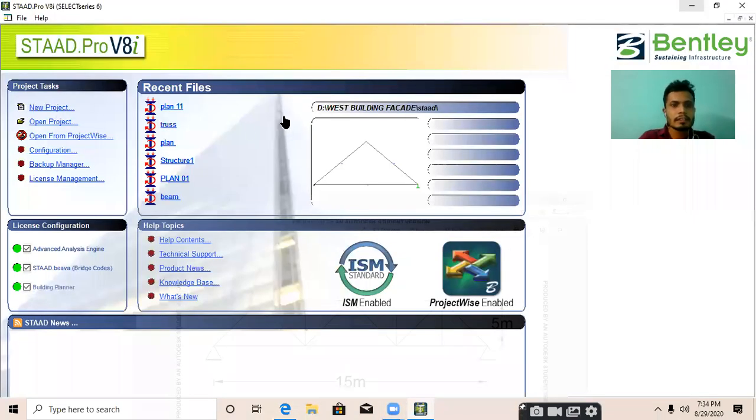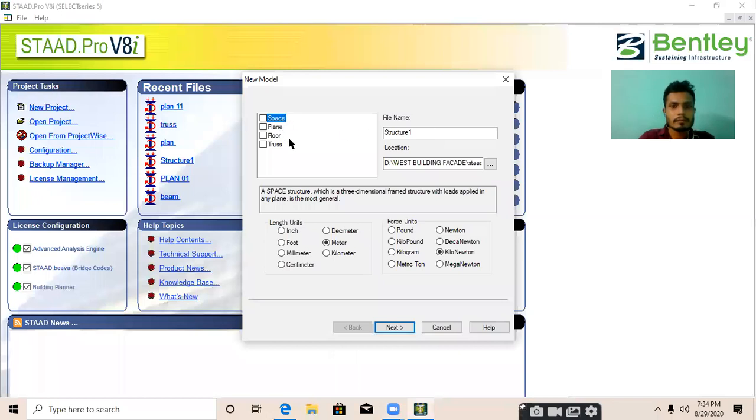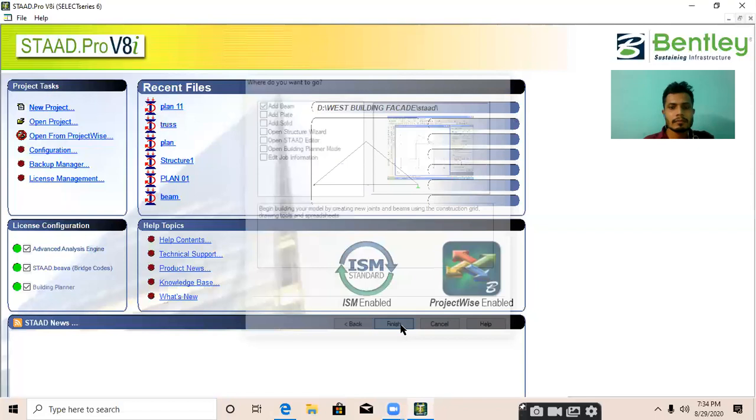Open a new project, space frame, or you can take a truss also. File name I am providing as truss 2. Length unit will be meter and force unit will be kilonewton. Go to the next and finish.